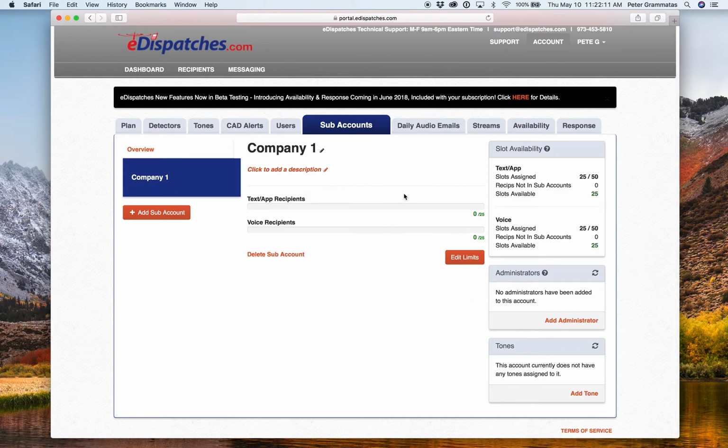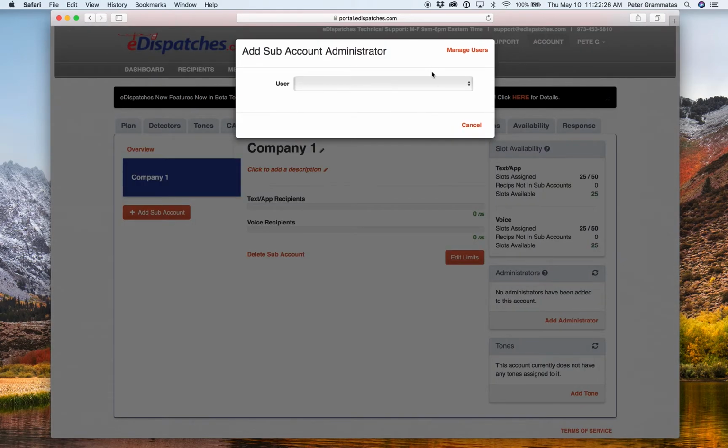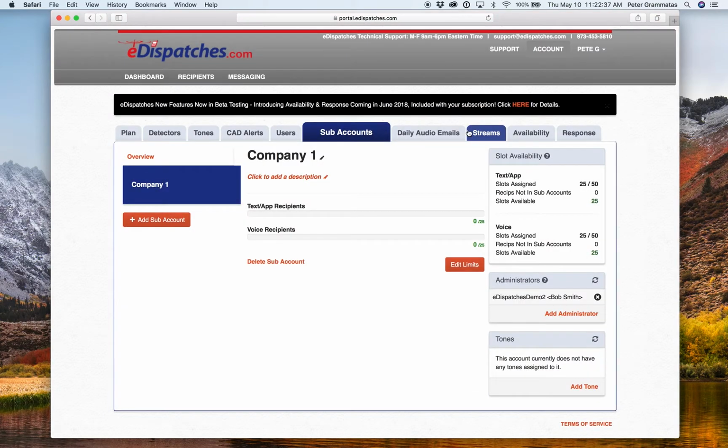Next, I really need to assign this sub account to Bob Smith. So when Bob Smith logs in, he will see company one with those 25 slots. If you go to the right-hand side here, you'll see the administrators. I need to go ahead and add administrator, and we're gonna be shown those users. This is why I always like to do that user step first. I'm gonna go ahead and select Bob Smith as the user and hit add. So now when Bob Smith logs in, he's gonna see company one and he's gonna see these slots available. So he can immediately start logging in today and start adding some of those members.